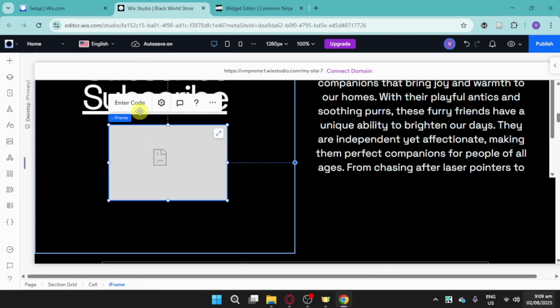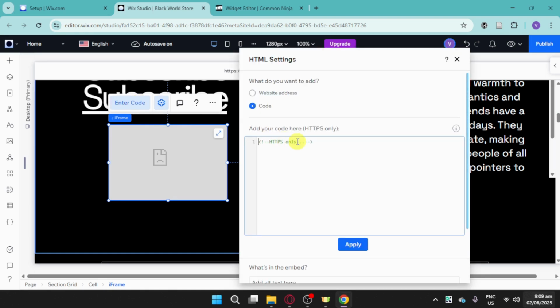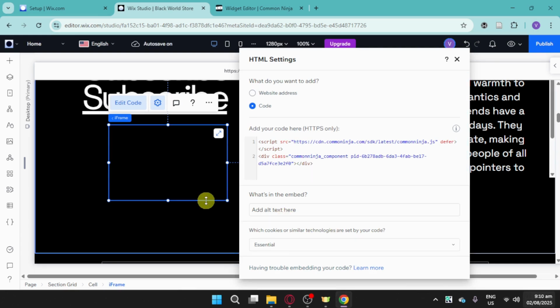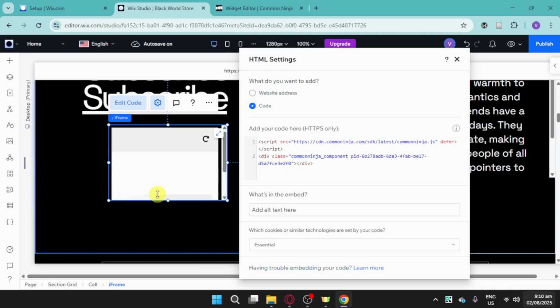In here, head over and click onto this enter code. Then once you have done that, just enter in here the code that we have copied from Common Ninja and click on update right here and it should be able to show us the Instagram feed that we have made from Common Ninja themselves. So you can just wait for this to load and resize it as usual.